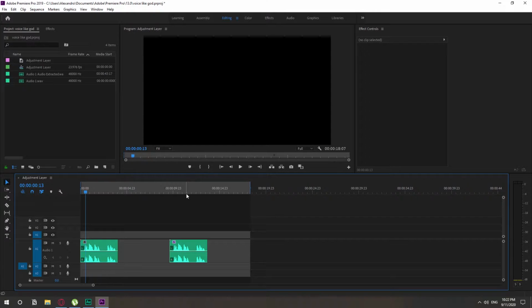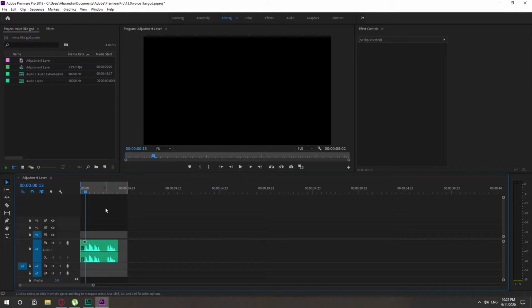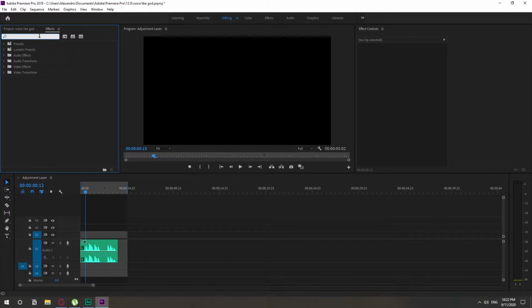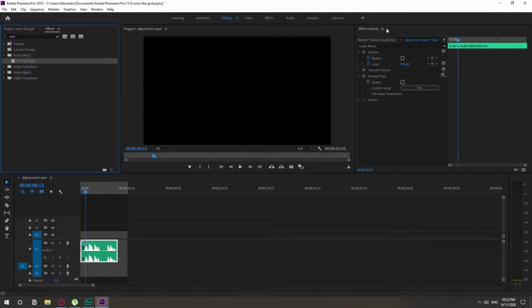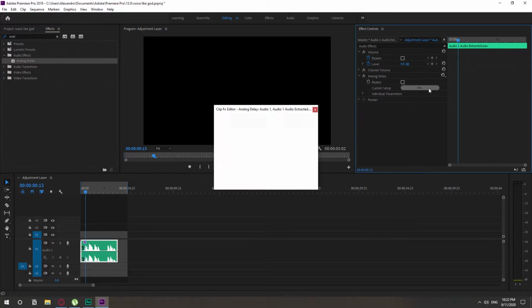So that's basically what we're doing in this video, just making your voice sound a little bit like that. The effect that's going to give the echo effect is called analog delay. You can apply that to the audio, and in effect controls in Premiere, just go to custom setup and then click on edit right here.